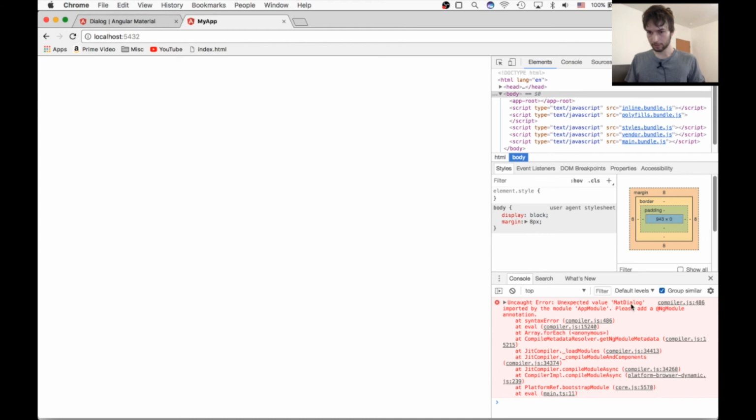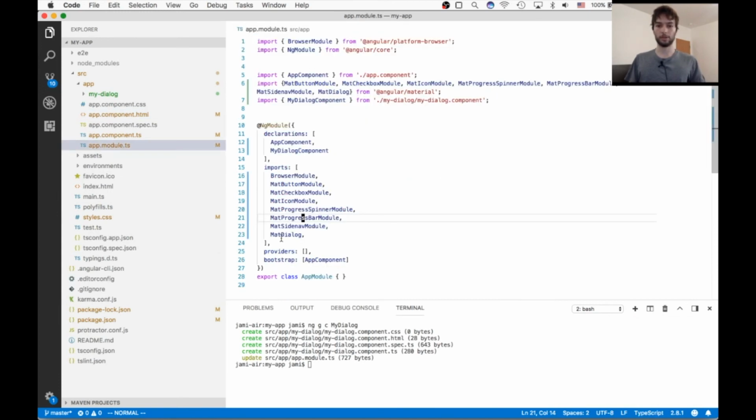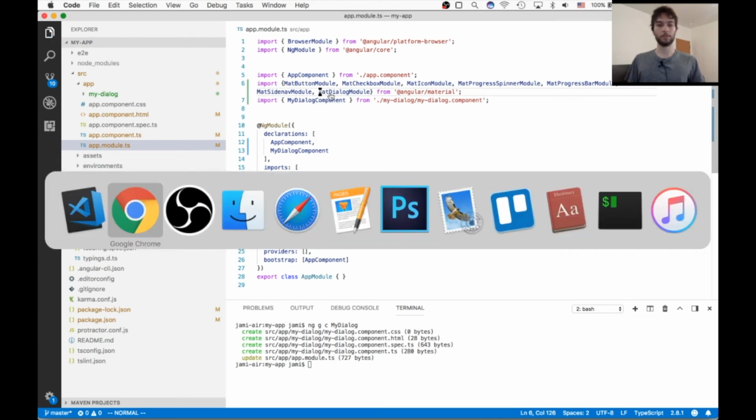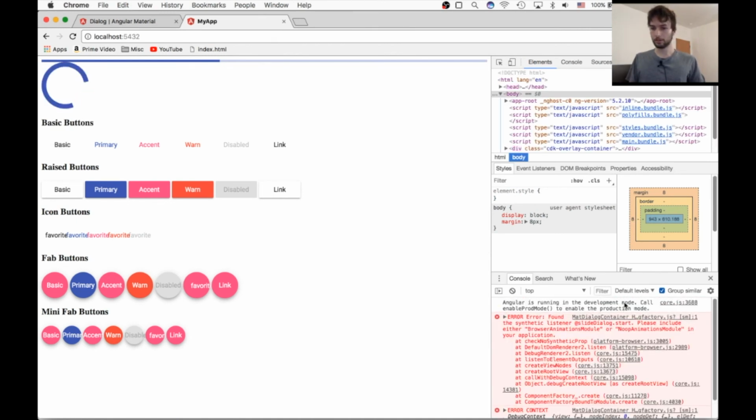Nope. Expected value mat dialog imported by app module. Please add module notation. Oh, so you run into this error if you imported the wrong thing. Remember what I was saying before, you always need to import the mat dialog, the module here in the modules section. So you'll probably run into that pretty frequently if you forget. And we made this first button open the dialog. Let's see. Oh, it wants us to import the browser animations module.